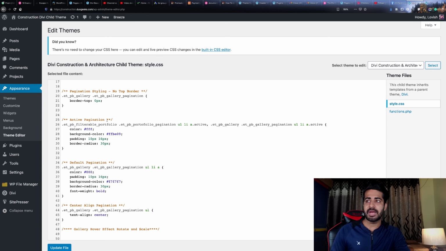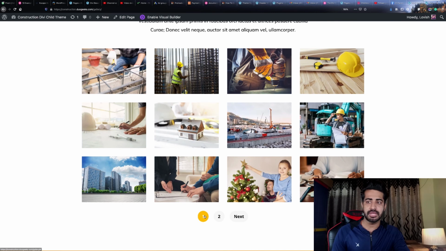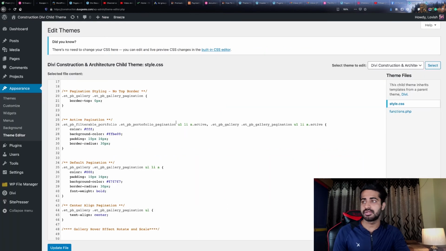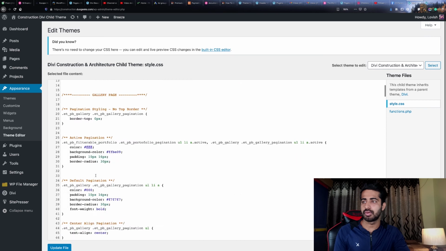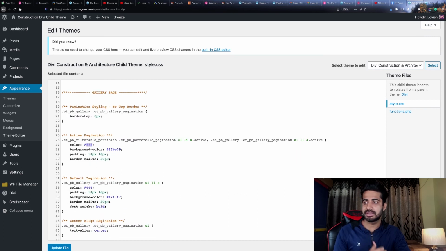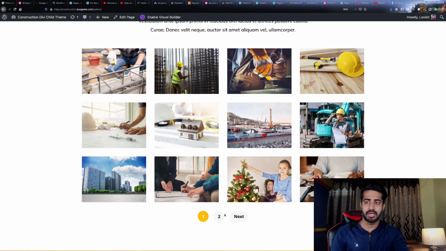We are in the pagination for now. If you see over here, the active pagination background color is yellow and the color is white. If you want to put a gradient, you can copy the gradient from another part of the website and put it over there, but I'm not going to cover that. The default pagination background color is gray and the color is black. Let's see if that is there. Yes, the background color is gray and the text color is black.